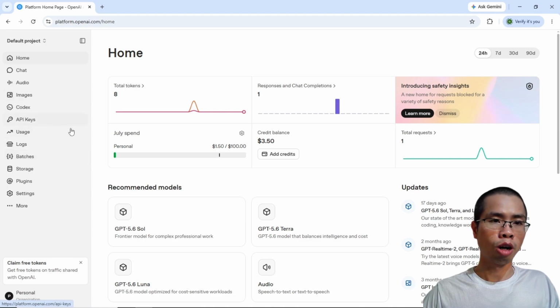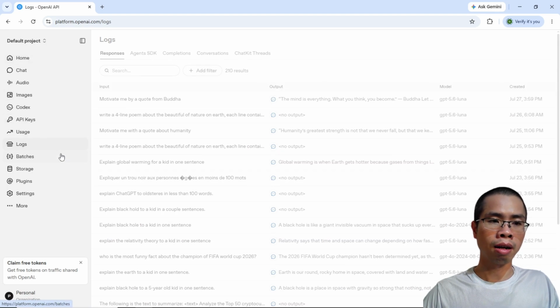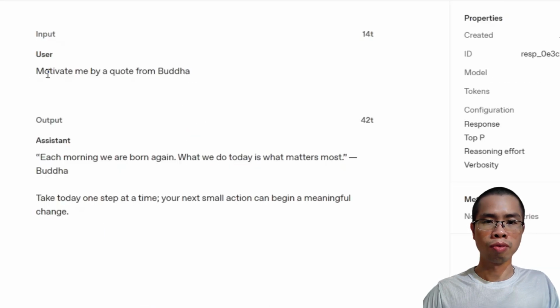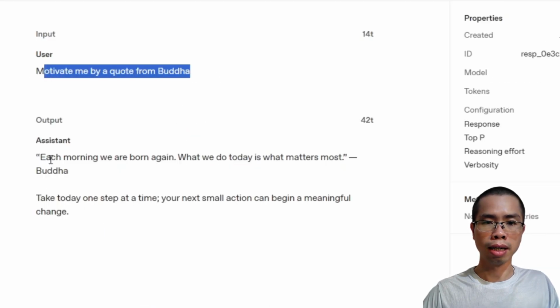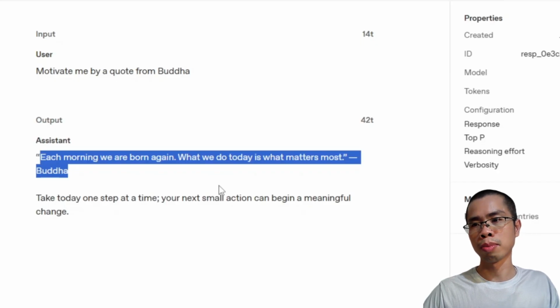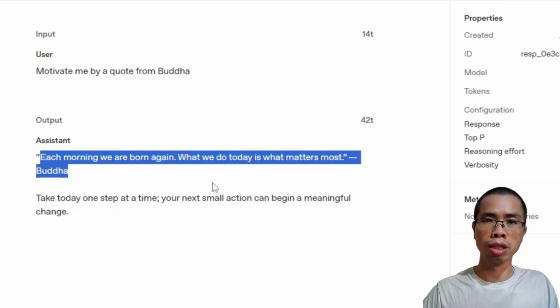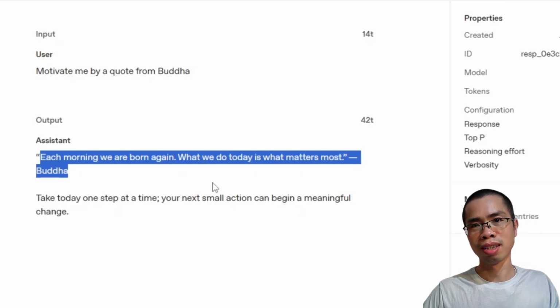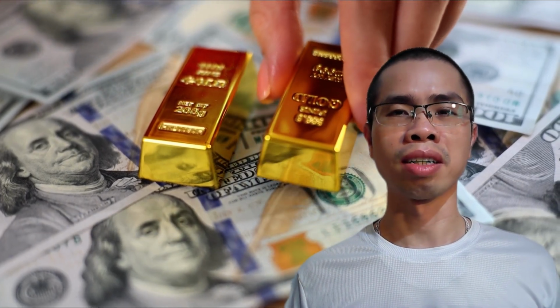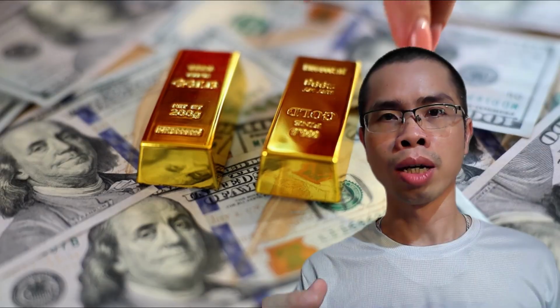So I'm in OpenAI platform website here and click logs. Okay, now I got the API call log here: motivate me by a quote from Buddha, and the output. Each morning we are born again, you see. So the program actually sent a request to OpenAI server to call ChatGPT to answer the question specified in the input prompt. And how much does it cost to send that request to OpenAI server? Keep watching as I'll tell you at the end of this video.